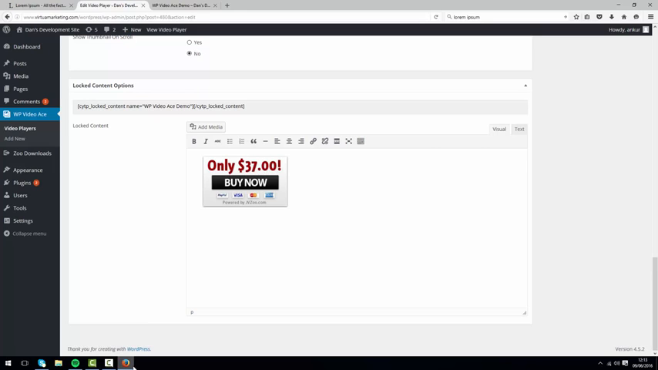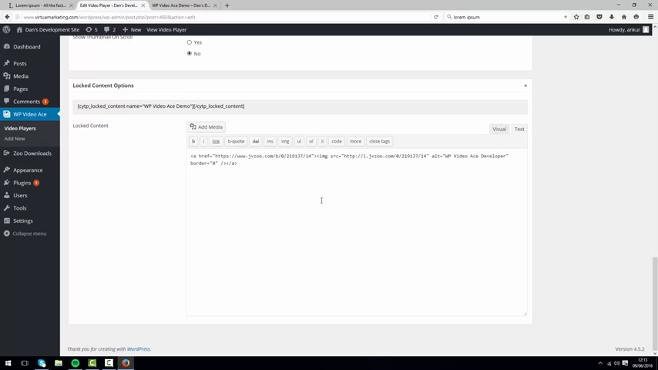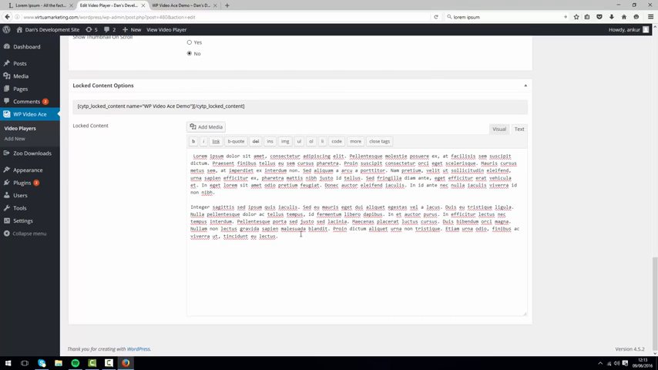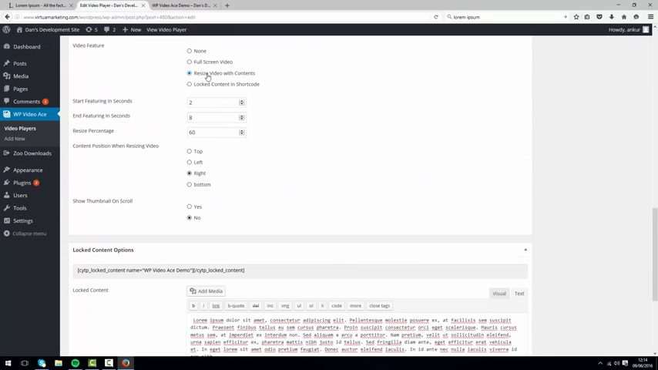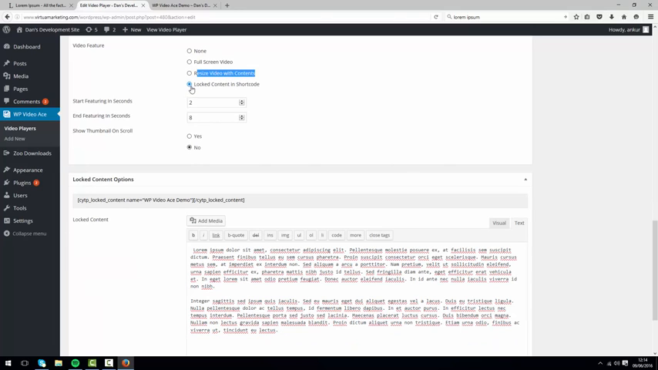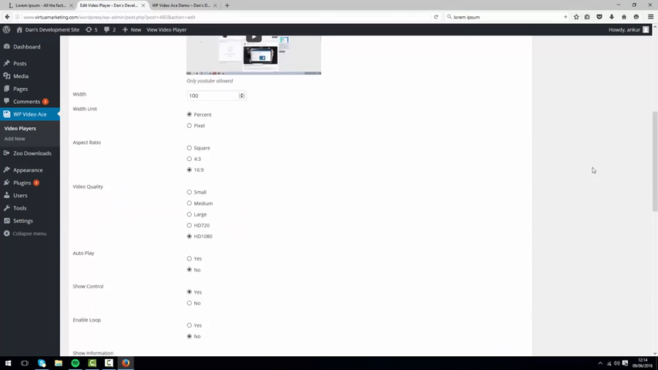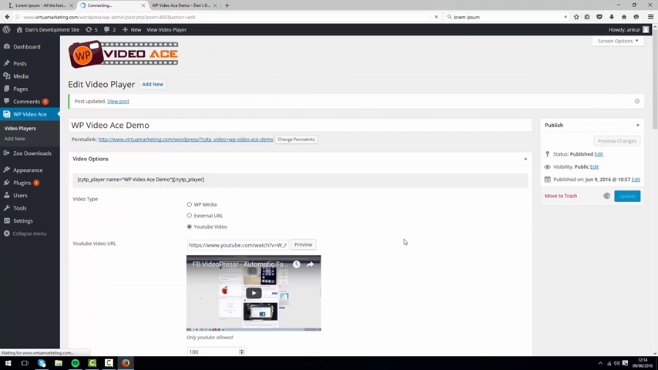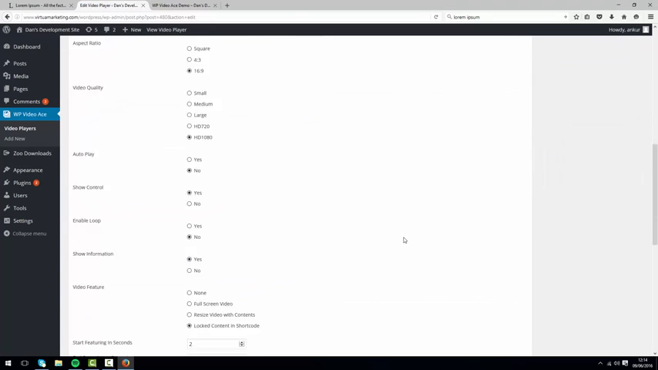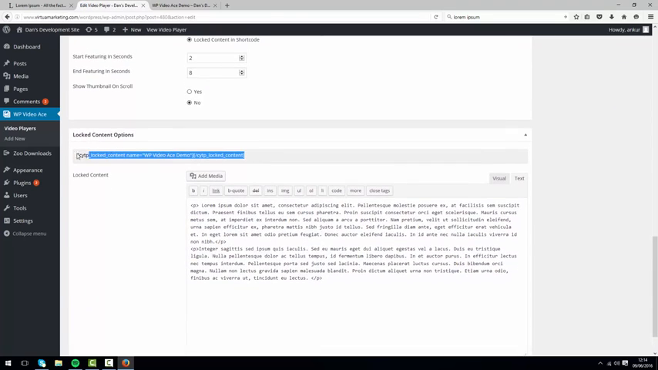You can also lock entire post content in a separate shortcode. Let me show you how that works instead. So I'll delete this buy button here that we've got and I'll replace it with some dummy text, just a couple of paragraphs of dummy text. So I will then change the resize video with contents mode, and we'll change it to locked content in shortcode. So I'll click update.